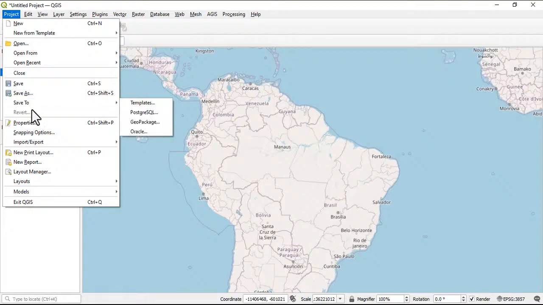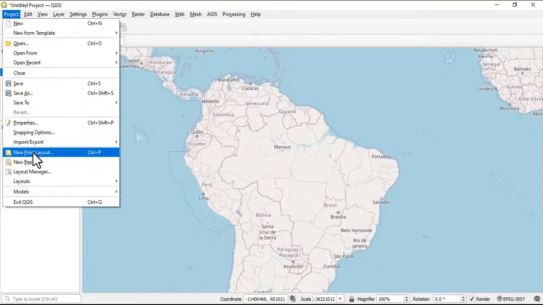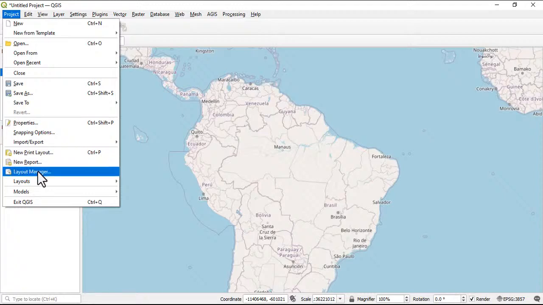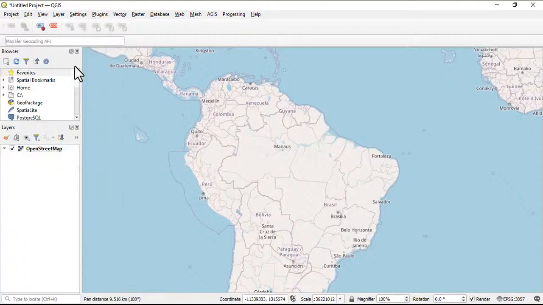You could save as, save to, and then their properties you can import and export. You can do new print layout, new report, all of that under here. Even the models you can do with the layout. If you want to create a layout for whatever you want to do, you can do that from the project.